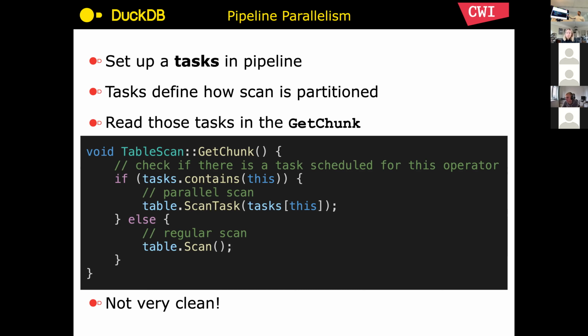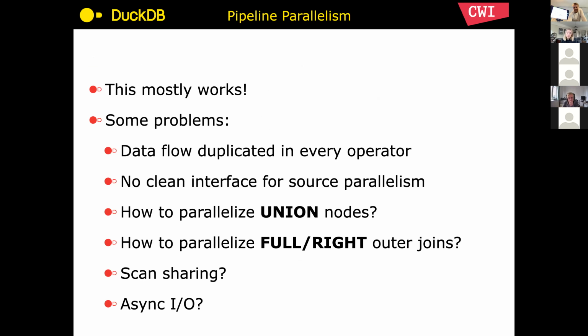Yes. In general, I think this is not very nice, because you don't have an actual solid interface for these tasks. You kind of just put the task somewhere and then the get chunk reads the task again. Yes, you could also envision it the other way. Like I said, this is just a sketch of how this might be implemented. So I agree, it's not very nice, but still, it mostly works. There's a bunch of problems with this pull-based model. We've been using it for more than a year since we had the parallelism. So it does mostly work, but there are a few problems.